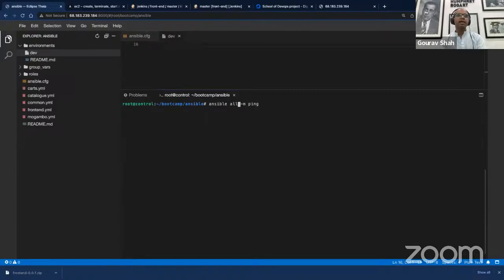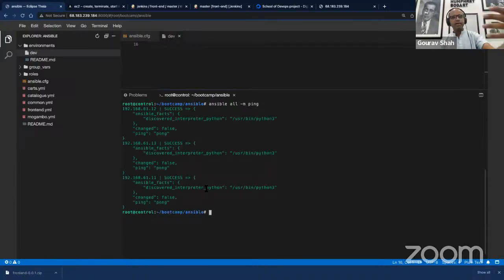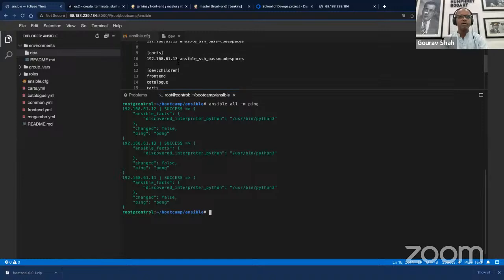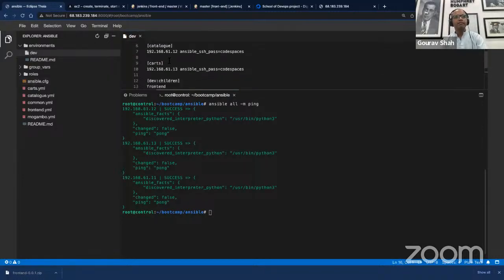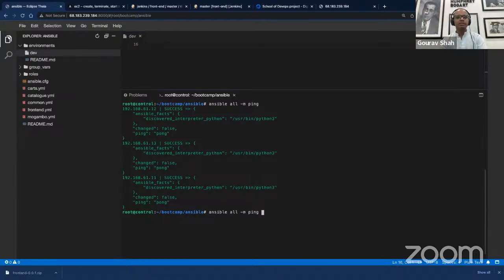All will bring in everything in the inventory that is currently configured, plus maybe the local host as well. So it's not been configured here in the inventory. So all is everything in the inventory, right? So that's what you see being used here as well. And you can also use some patterns like, I want to use dev, but not a certain type of a server like front end.